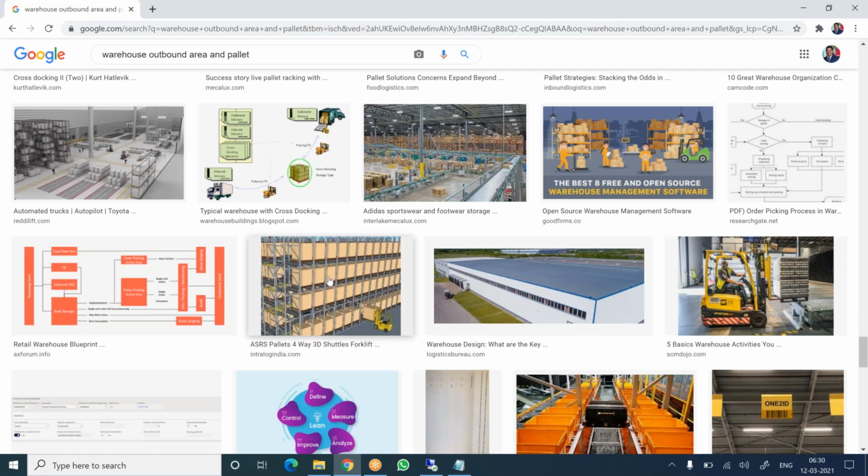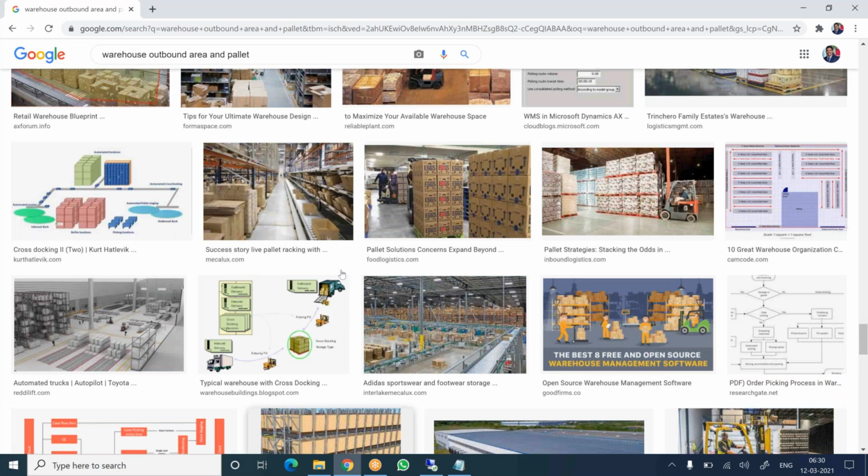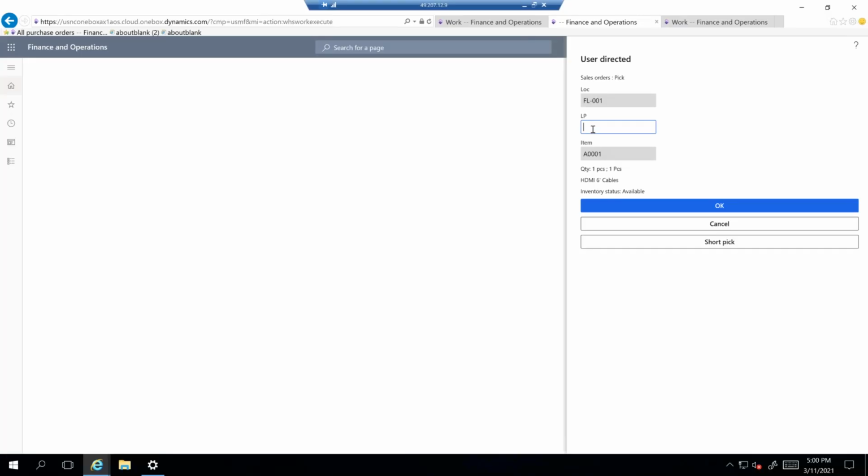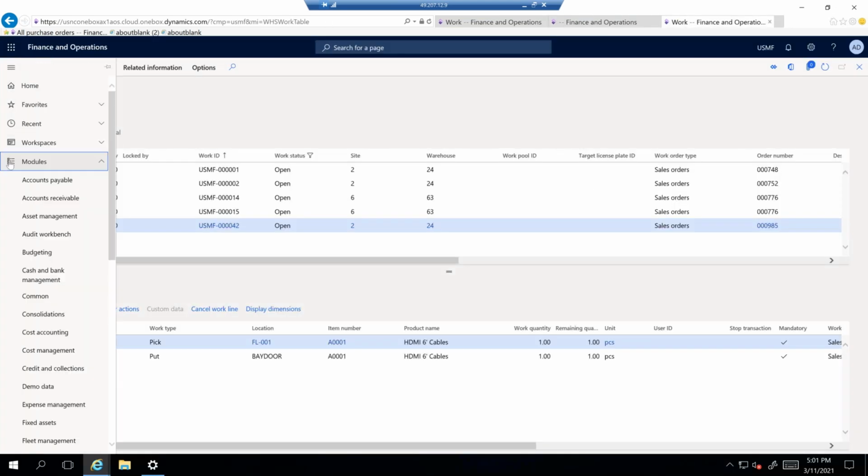Here is a license plate. Here is a license plate. There will be so many license plates, right? So I need to pick the material from the license plate where the material exists. If it is scanning, it will pick automatically, no issues. But I'm doing it manually. Now I need to know on which license plate the stock exists.